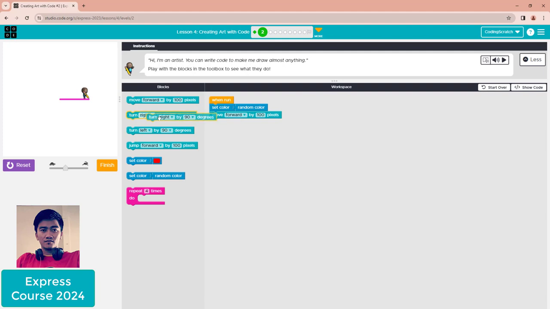Another one is turn right by 90 degrees, reset and run. The artist turns right by 90 degrees and you can draw another line with 100 pixels like that. You can use set a random color again with this one; before it draws, it changes the color. Like this.